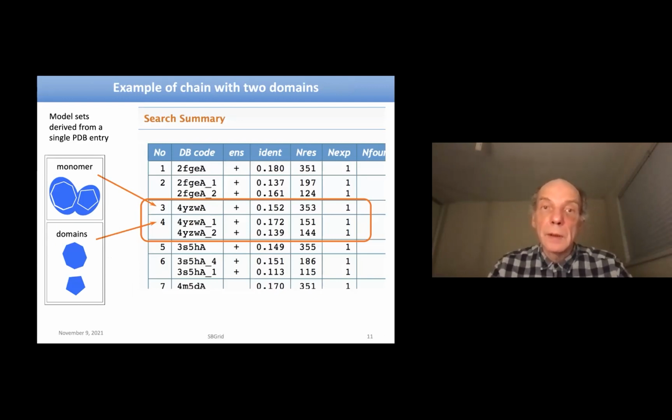So this is a search summary for whatever example has been used, a YZWA chain from the PDB. And that PDB entry is represented here by monomer and by domain models. For each domain, information is given separately: identity, number of residues, and number of copies that are expected to be found.